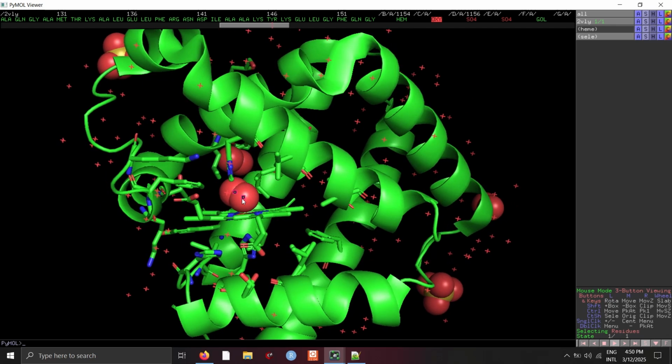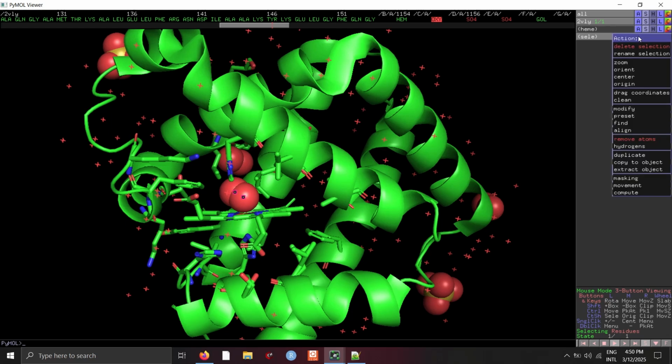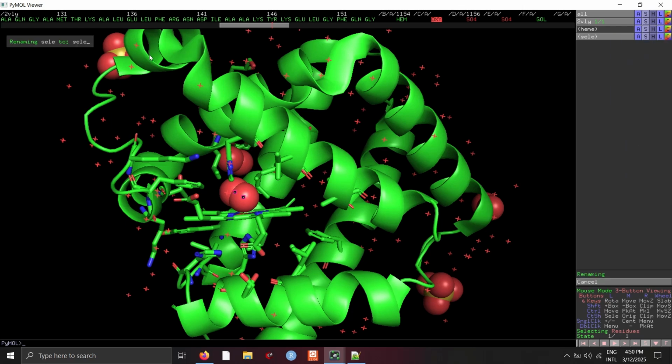We can just select it, click on it either here or in the sequence, and then go to the selection, right? We're just going to change that name again. We're just going to erase this and type O2. Press enter, and we rename that selection.